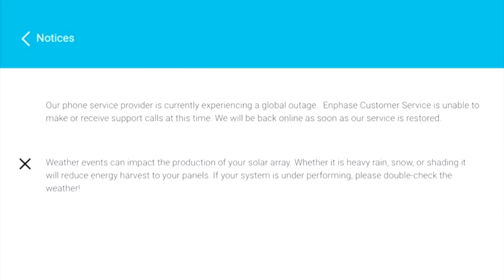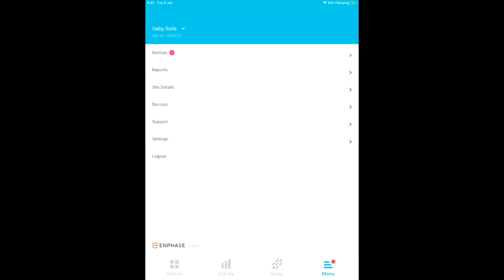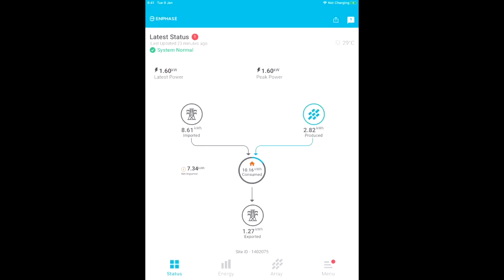And also a general message below that, which says weather events can impact the production of your solar array. Whether it's heavy rain, snow, or shading, it will reduce energy harvest of your panels. So if your system is underperforming, double check the weather before you create a report. So we're going to get rid of that message because obviously we've now read it. And we're going to come back to the status, which is where we started.